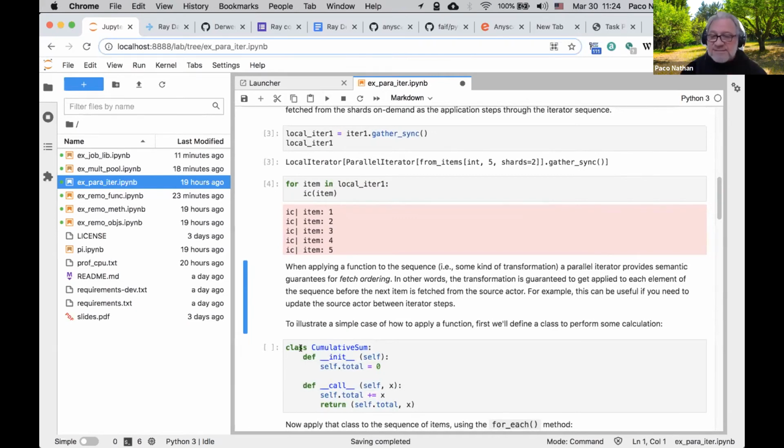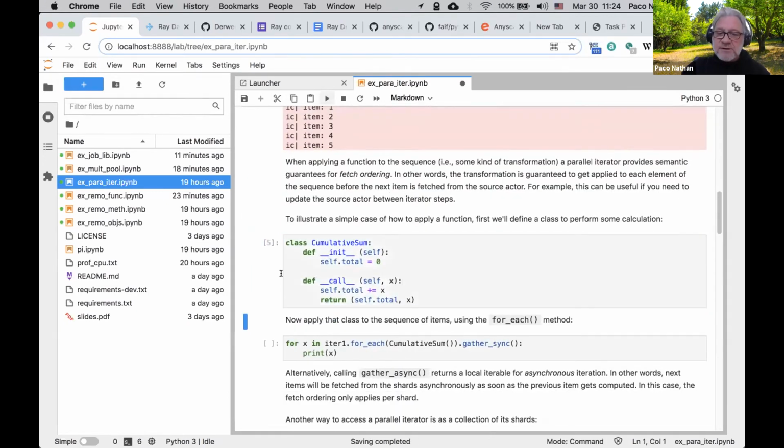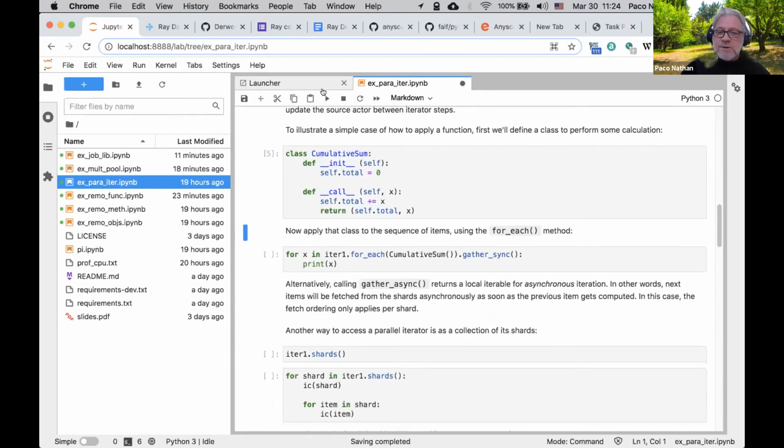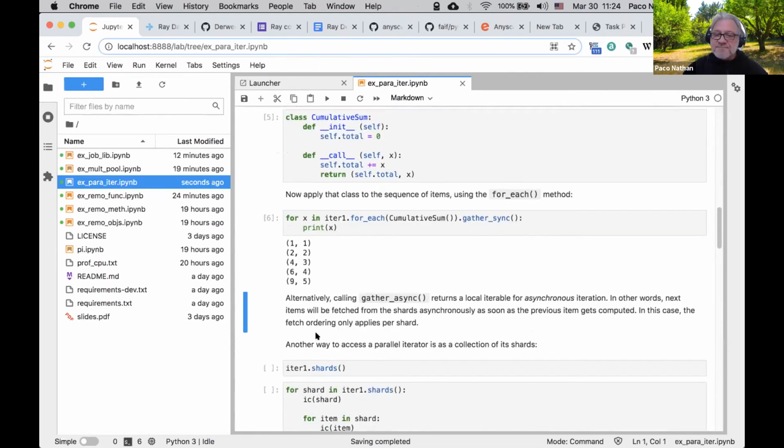But if you relax that, first off, let me just show an example of it. I've got a cumulative sum, and when we apply this, we'll do gather sync. So we've got our iterator. We're taking and applying this class using the call method here, and it'll just do a cumulative sum. You can see it does this, right?